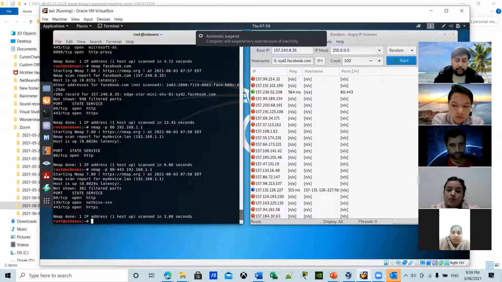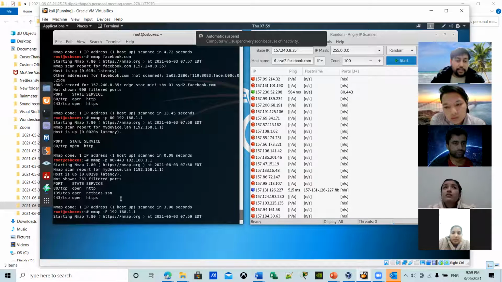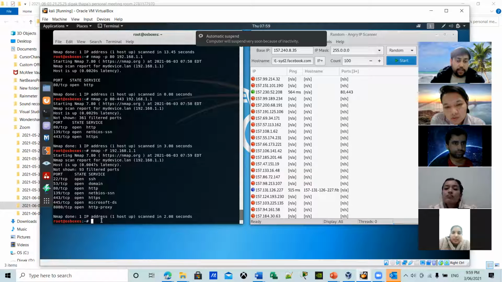Again, if you want to do a fast scan, that is possible with Nmap. We can use nmap -v -F, fast scan, for a particular IP. So it gives us the fast scan, and this is the result for that.